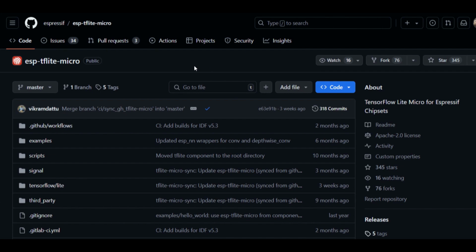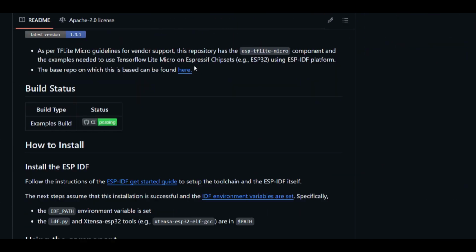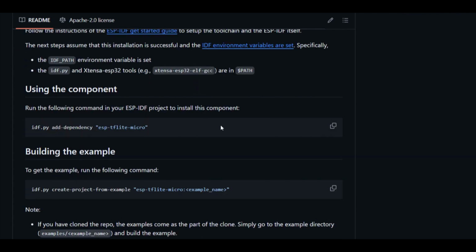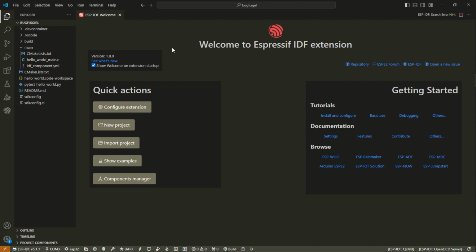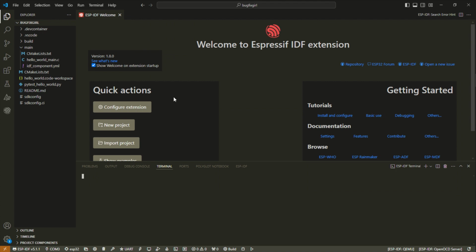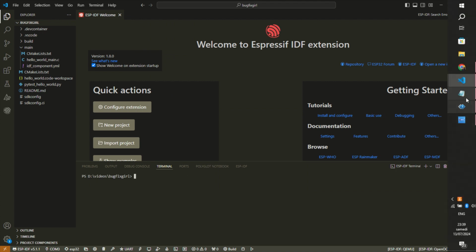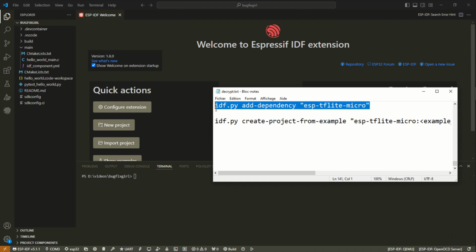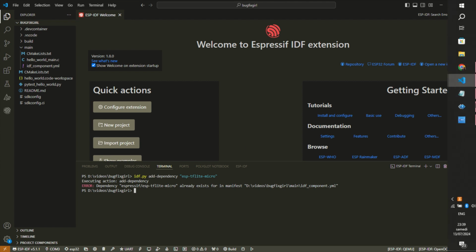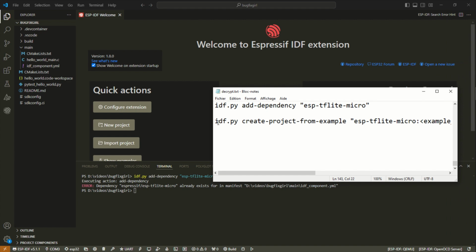Let's first follow the steps provided by this repo. Let's first try to install the component and build an example. I created my project and now I'm going to follow those steps. By the way, don't forget your IDF terminal. Don't use the regular one. Let's start with the first command. In my case it's giving errors because it's already present there, so it's not a big deal.